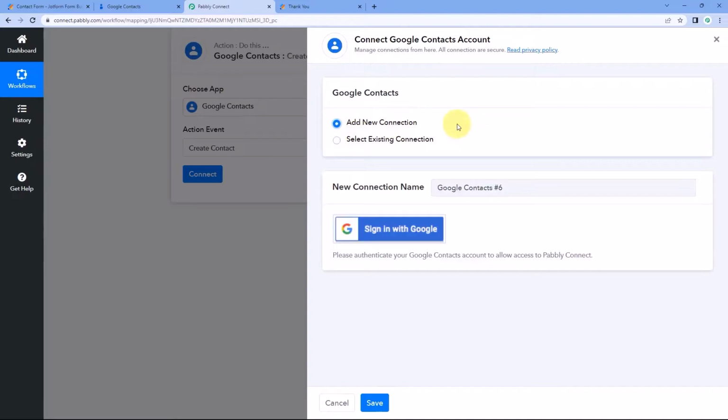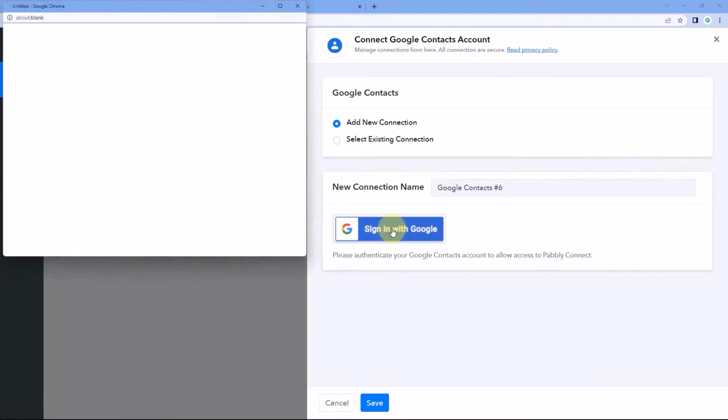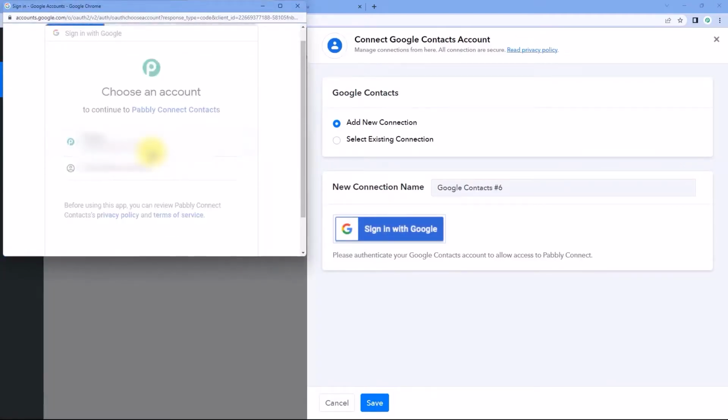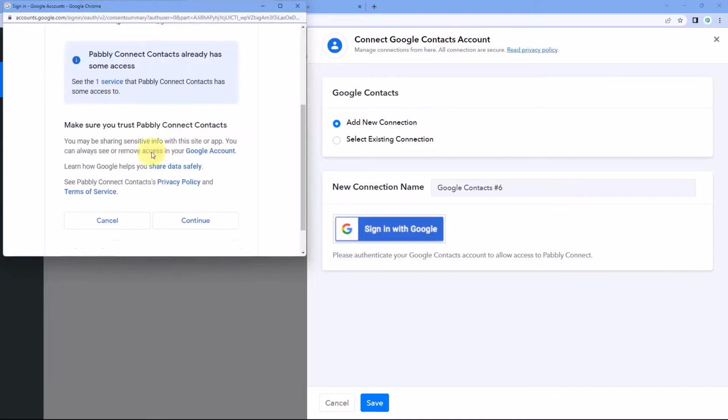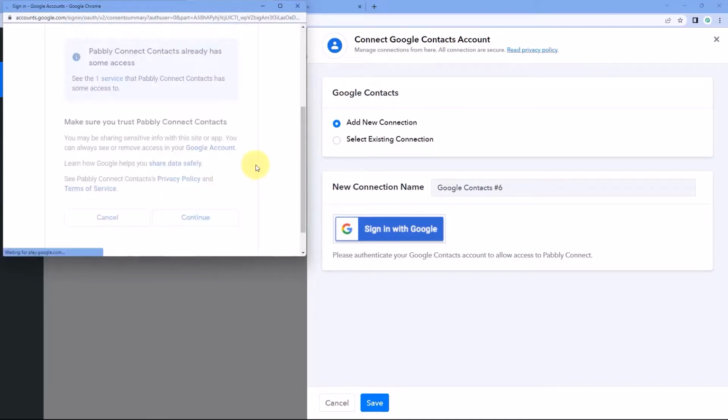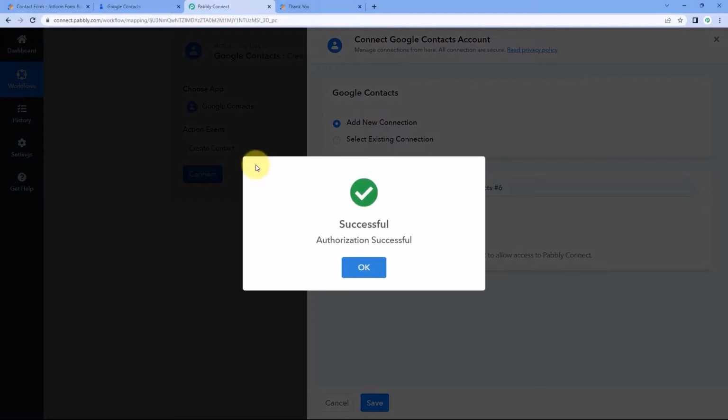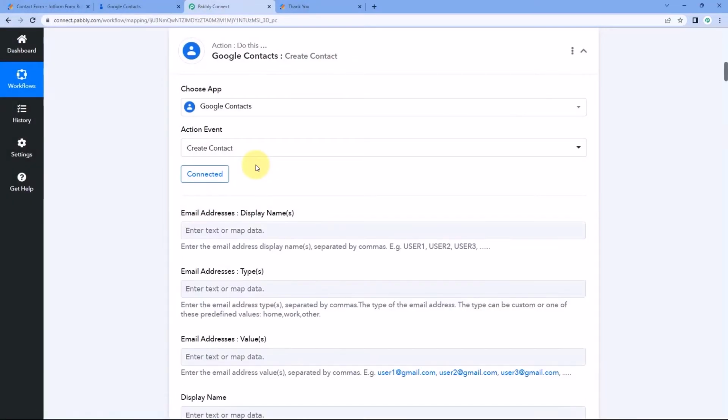Now here guys, we have to connect our Google Contacts account with Pabbly Connect. And to make this connection, click on this sign in with Google button and then select your Google Contacts account in which using this automation, you want to add these new contacts. Then just scroll down and click on continue. And as we click on continue, we will see our Google Contacts account will get connected with Pabbly Connect.